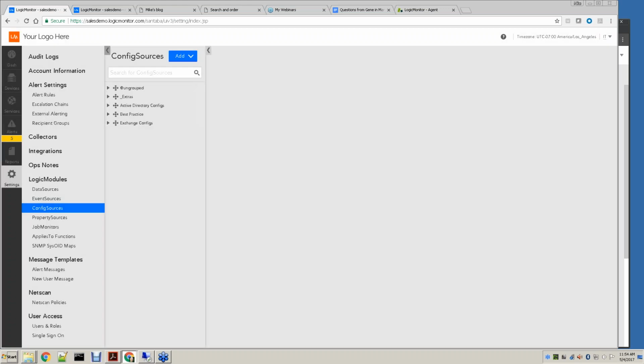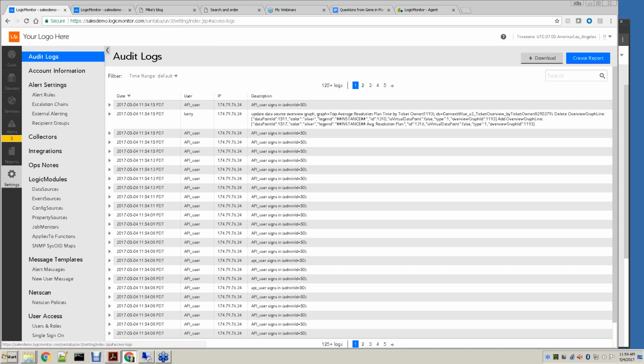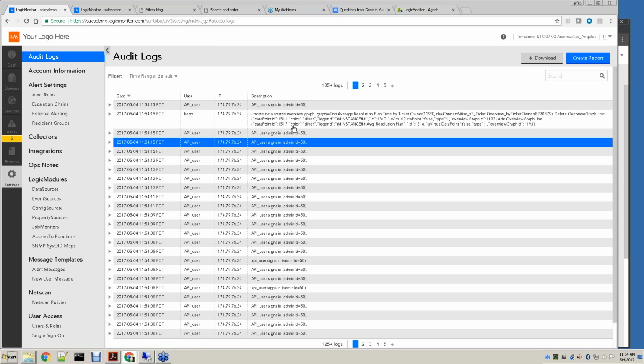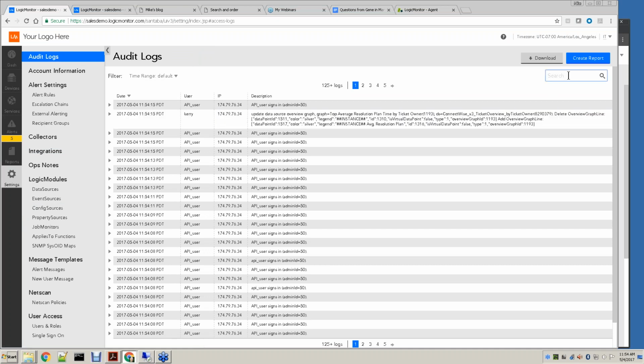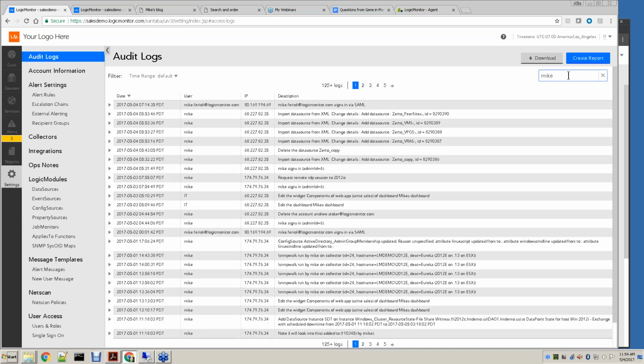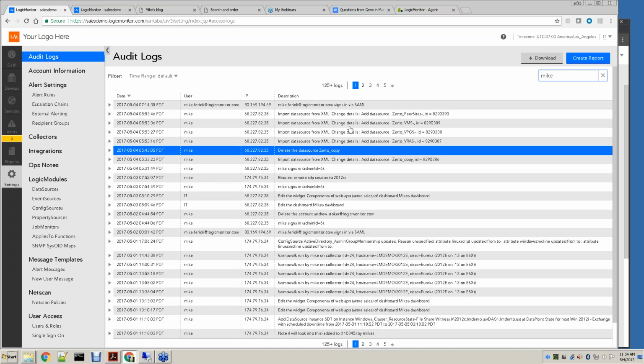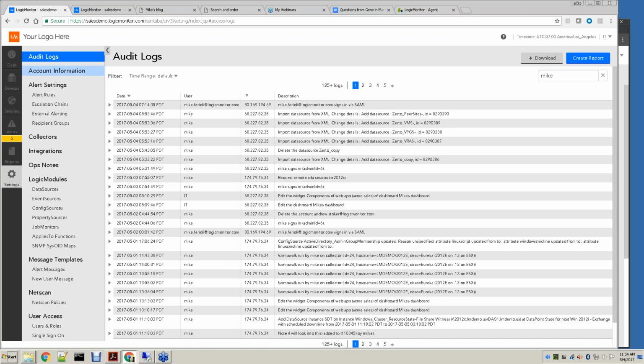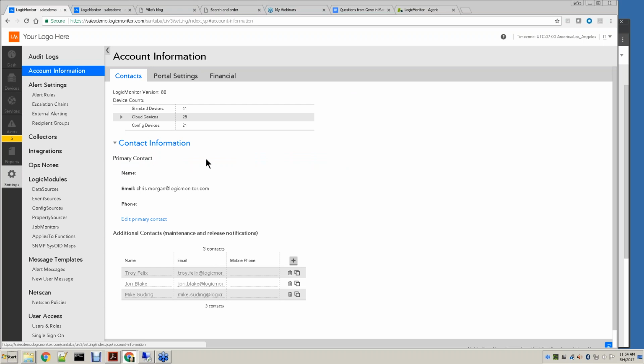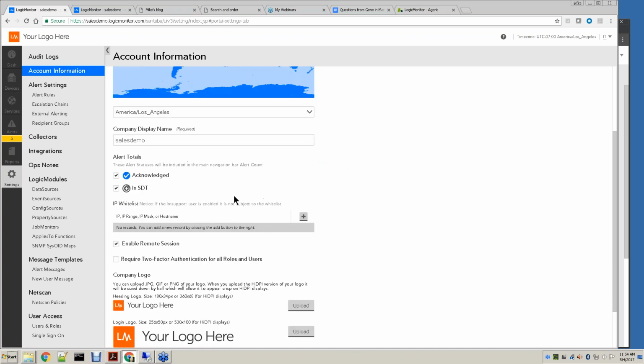So let's take a last look at settings, and I've got 6 minutes. That should be no problem. Let's take a look, just top-down. There's so many features. Audit logs allow you to see who did what and when. So if I type in Mike, I can see Mike was a busy guy, deleting this or changing that. So this kind of keeps all your coworkers honest, so to speak. The account information is where you set your billing contacts and your time zone and your logo. Usually you would put your company logo up here at the login screen and on the reports.